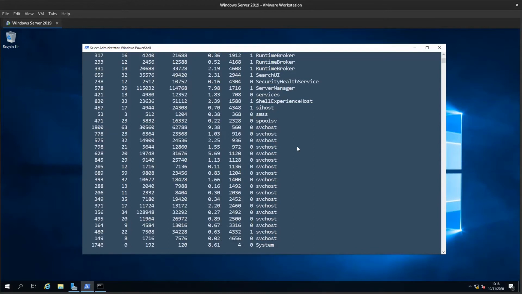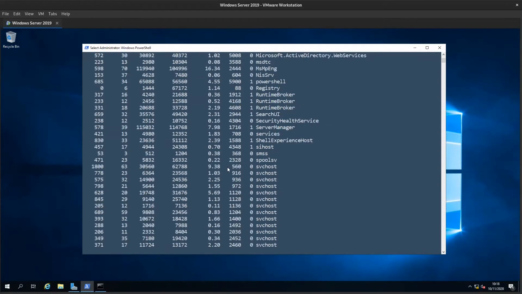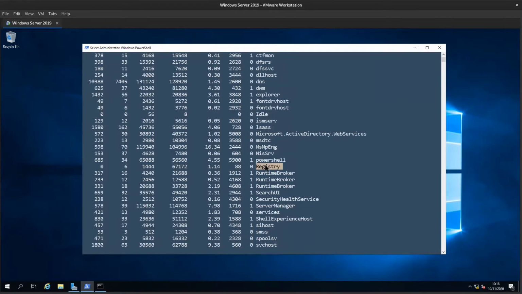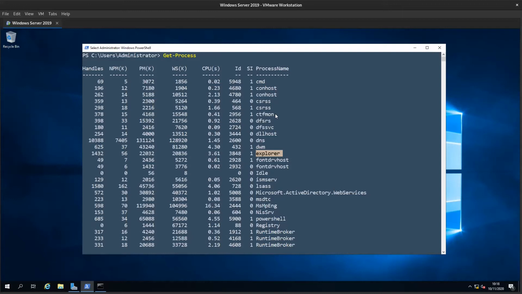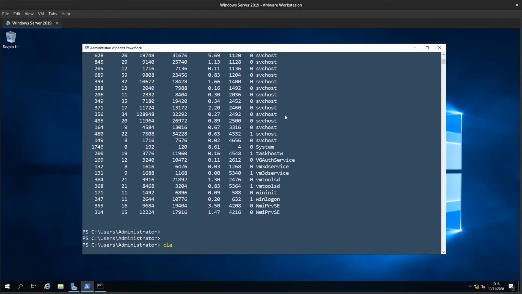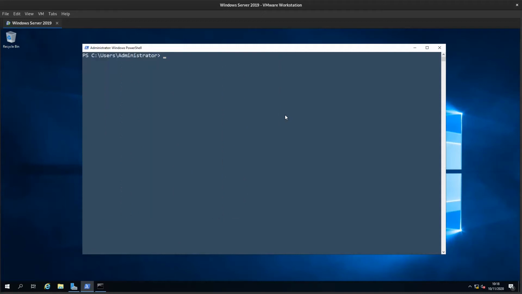Other stuff that's running, just general Windows processes in the background, the registry, Explorer, when can we ever kill that? Okay, so one thing to notice is we can now type clear, the same as the command as we had in Linux.